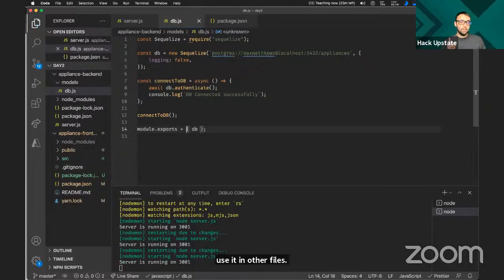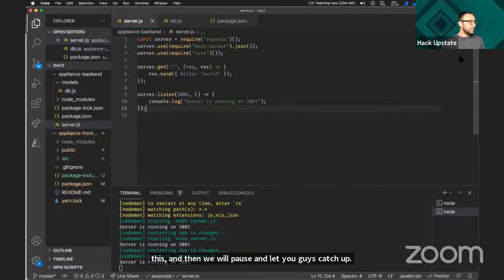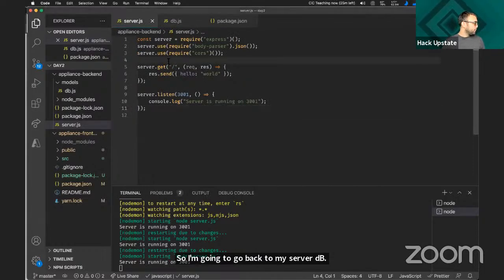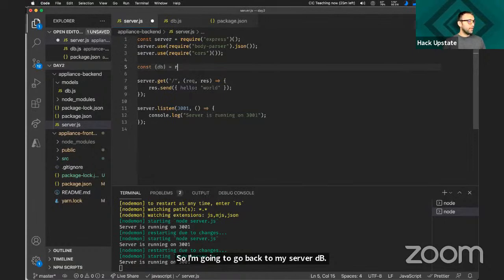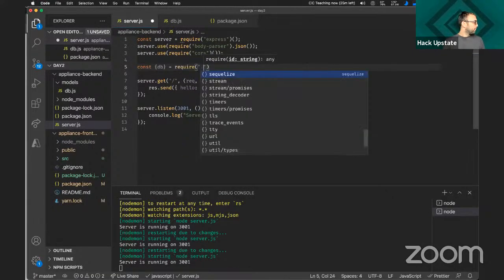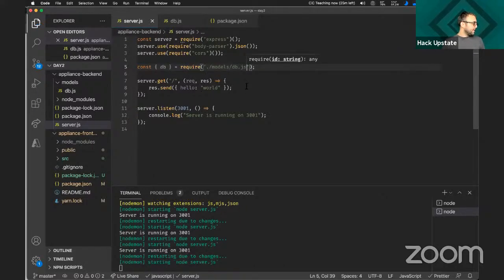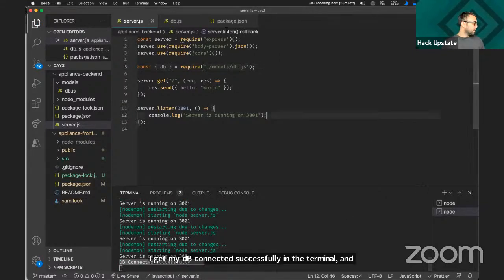Okay, that was a lot. I'm going to do one more step. I want to test this, and then we will pause and let you guys catch up. So I'm going to go back to my server.js, and all I need to do is pull in this lovely little DB function that is going to require from my models db.js, going to save. I get my DB connected successfully in the terminal, and so I am rocking and rolling.